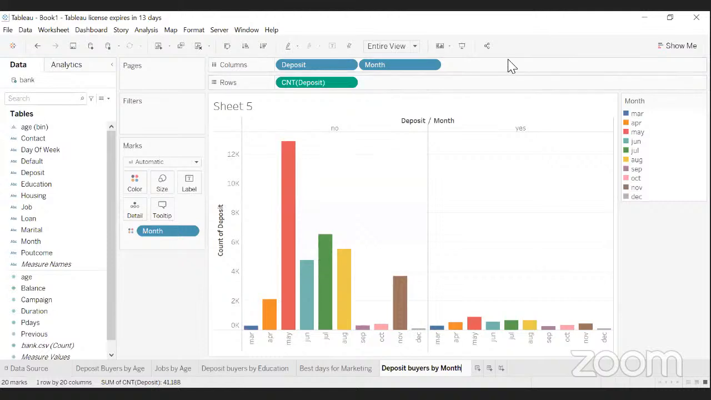Right. Okay. Very good question. Why are more calls being made in May? Reverse engineering.